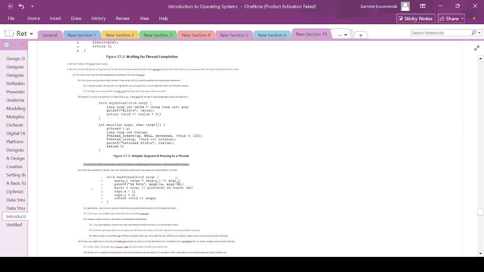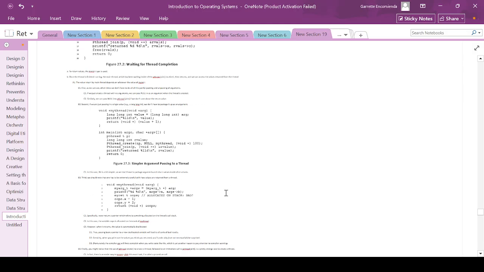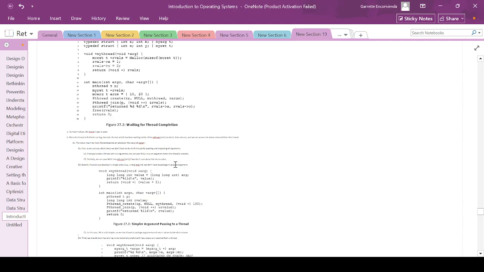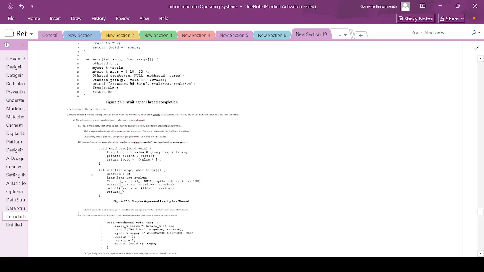So in this case, life is a bit simpler as we don't have to package arguments and return values inside of structures. Here we package and return. In this, as you can see, we don't need myret and myarg. We're just passing in a single value like a long int. So we still have NULL, mythread, args, and pthread_join p comma void asterisk asterisk and rvals in join.